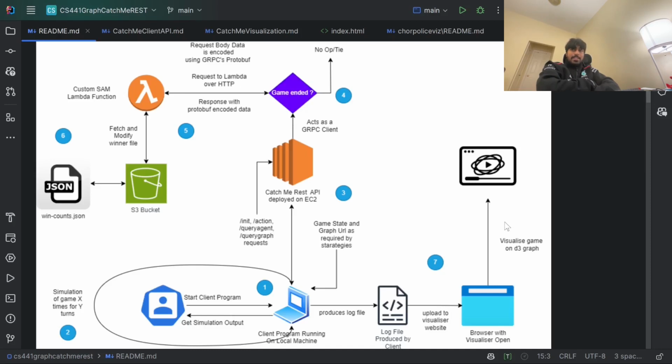Once the game ends, the winner information is sent to the Lambda function over an HTTP call, and the data in this call uses gRPC's protobuf. The Lambda function then decodes the data in the HTTP call using the protobuf stub that it has, and the data after it's decoded is stored in an S3 file, which is the win counts JSON.